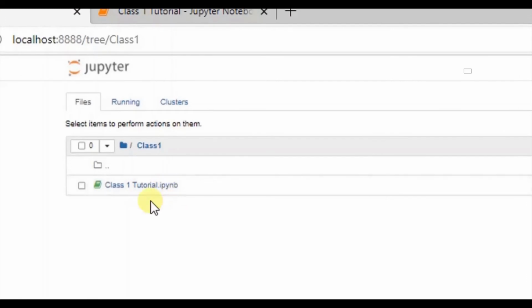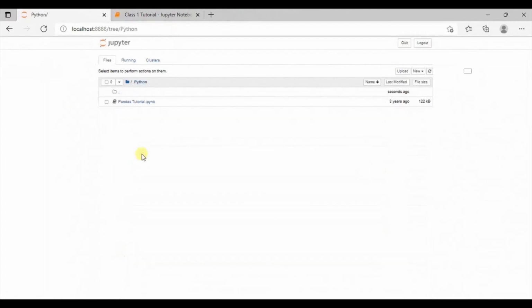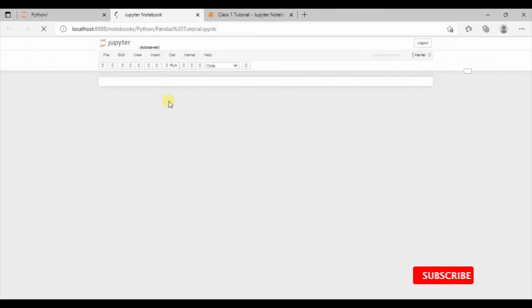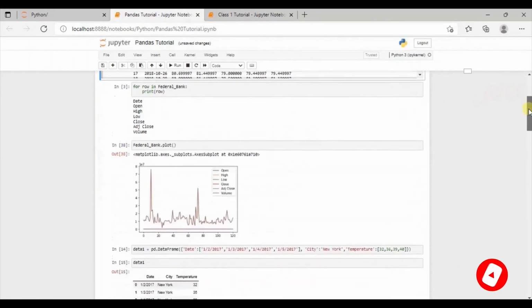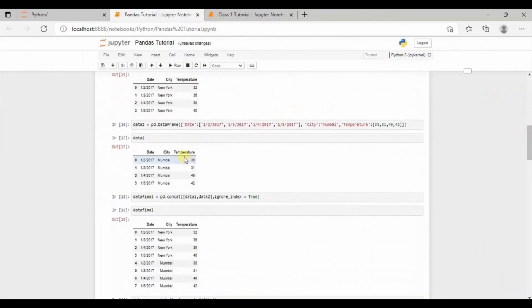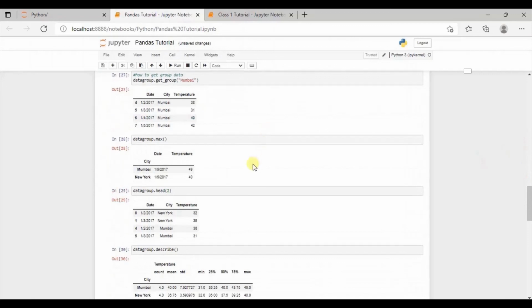Let me show you a Jupyter notebook that I have created. It's saved in my folder Python, this pandas tutorial. So this is the complete Jupyter notebook with series of codes that I have written. Here you will observe that the code is written in the input cell and the output is shown just below the input cell. So by the end of this series of videos, you will be able to write code similar to this one. So this was all that I had to cover in this session.